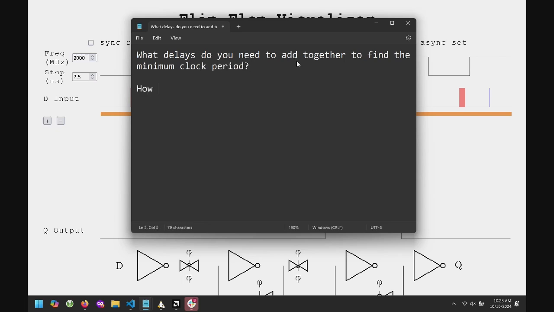And then second question is, how do you convert from a clock period to a clock frequency?